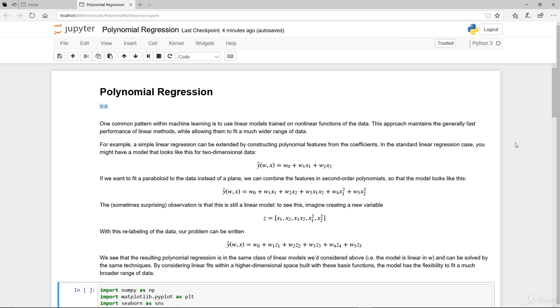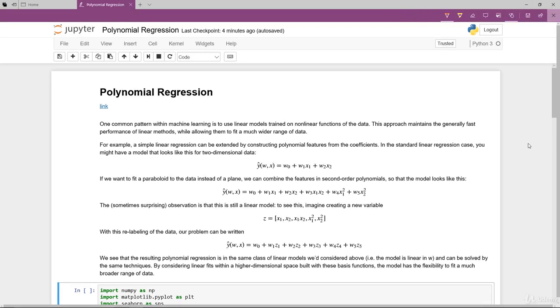Take for example a simple linear regression that can be extended by constructing polynomial features. This is the key word here, polynomial features from the coefficients. In the standard linear regression case, you might have a model that looks like this for two-dimensional data. So y is equal to a constant, which could be beta 0, using a slightly different notation, and then you have beta 1 x1, and then beta 2 x2. That's your standard linear regression.